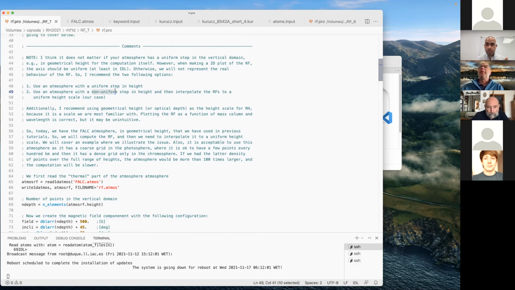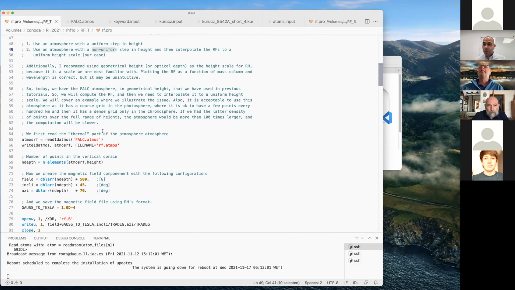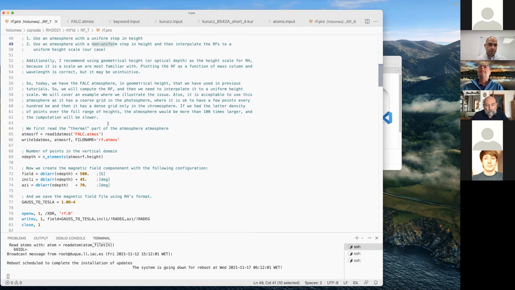I think it's not only the response function, but in other cases, when you have a 2D array and one of the axes is not uniform, doing a 2D plot of that should be done with care, because you may be representing things that are not exactly like they should be. Okay, I don't know if I was clear. I will try to show you later and then in the next class.